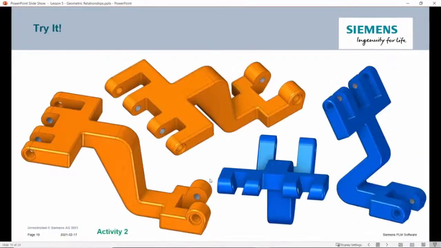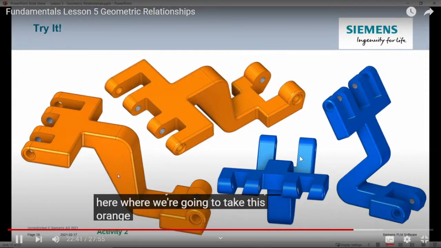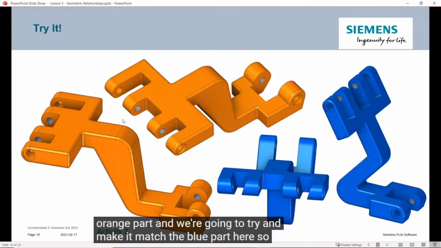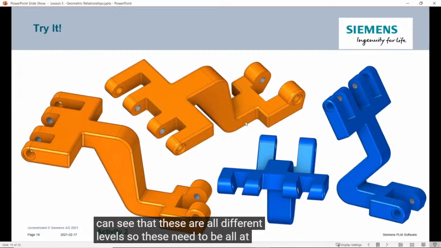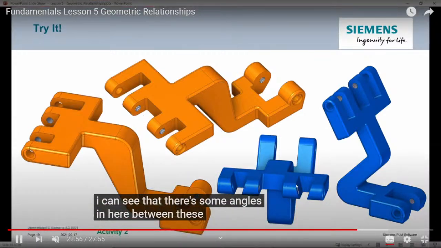And then finally we have this example here where we're going to take this orange part and we're going to try and make it match the blue part here. So I can see that these are all at different levels. So these need to be all at the same level in the end. I can see that there's some angles in here.